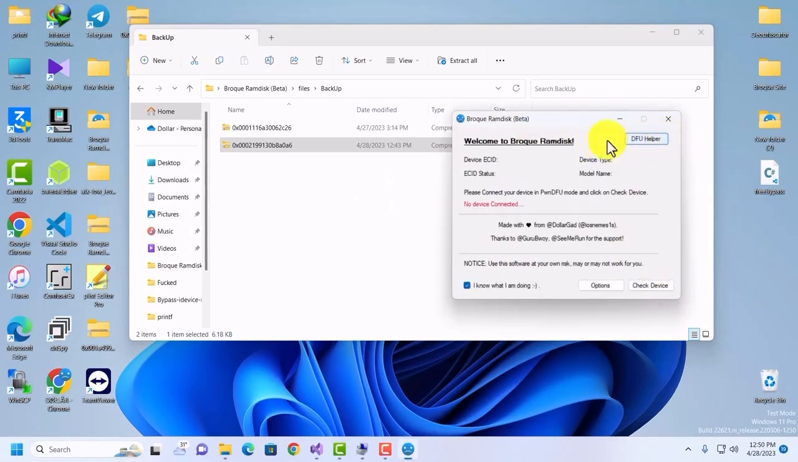Another thing is we have the DFU helper here. This allows you to put your device in DFU mode. If you're having issues putting your device in DFU mode, you can use this to put your device in DFU mode. Your device must be in recovery mode at first before you can put it in DFU mode.